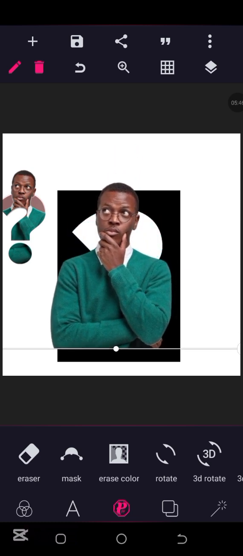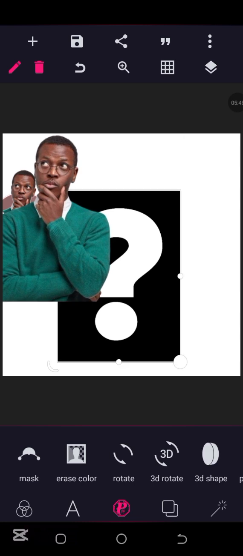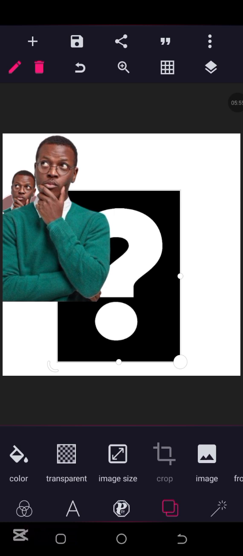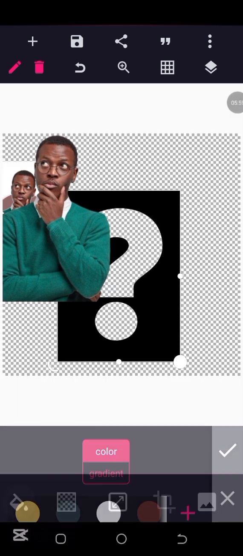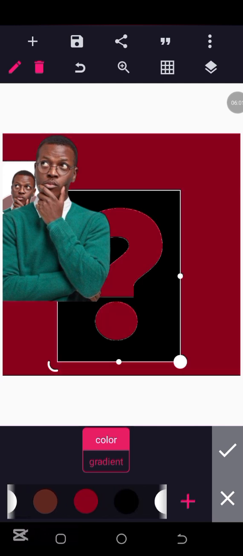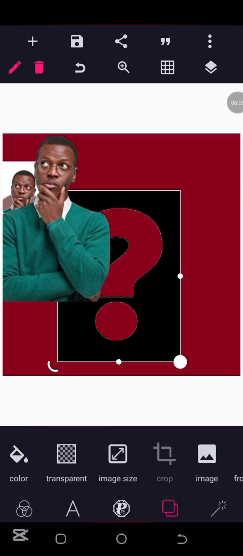Okay, now before I do that, what I'm going to do is change the color background. I want to change the color background. Or let's put it this way. Let me use this color. You can just use any color. We want to achieve something. Everything will come back to normal.